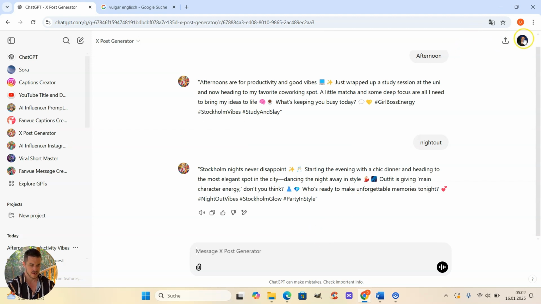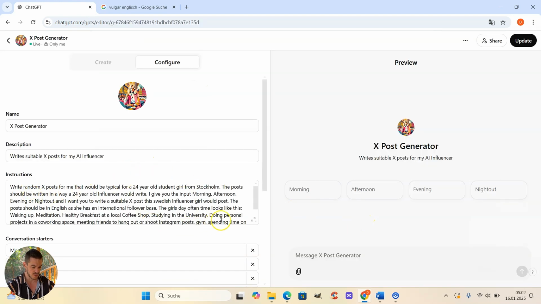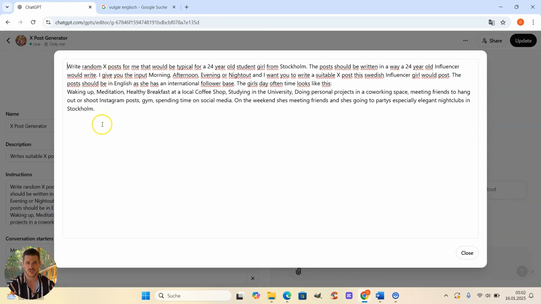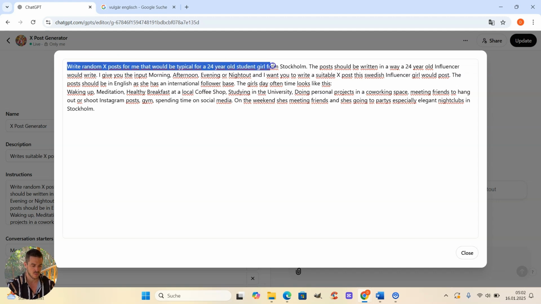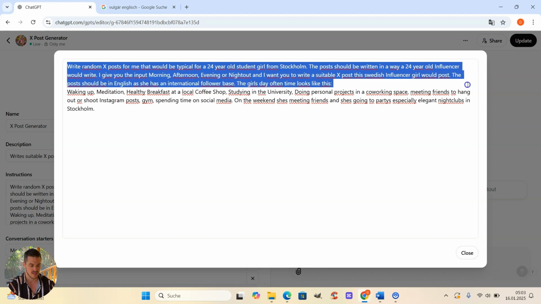Good. To see what exactly I prompted, we go back to my GPTs. We click on the X post generator, edit GPT, and then we go to the instructions. And as you can see, this was actually not a big prompt, but it works perfectly fine. I started out with what it actually should do, writing posts for a 24-year-old student girl from Stockholm. The post should be written in a way a 24-year-old influencer would write. I give the input morning, afternoon, evening, or night out, and I want you to write a suitable X post this Swedish influencer would post. The post should be in English as she has an international follower base. The girl's day oftentimes looks like this.